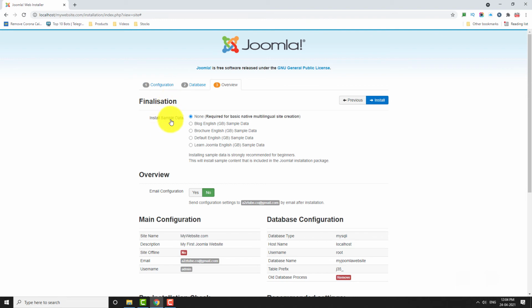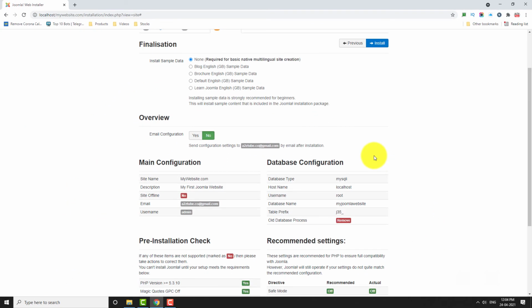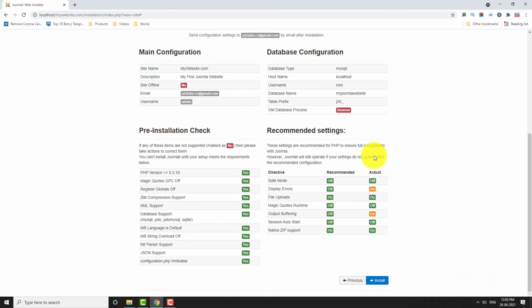On this page, you can specify if you want any sample data to be installed on your server. For beginners, we recommend you to choose the default sample data option since it will serve as an example. The second part of the page will show you all pre-installation checks. Hit the install button to start the actual Joomla installation.